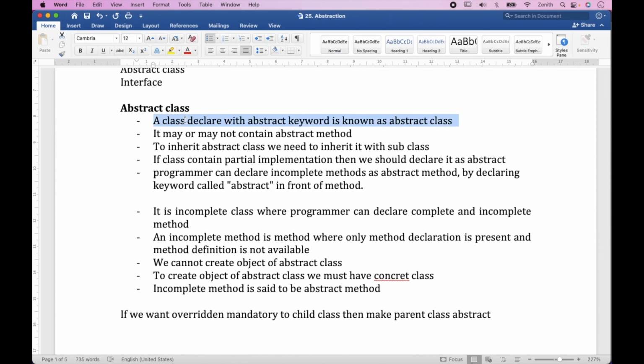An abstract class is a class which is declared with the abstract keyword. Whenever in a class declaration we use the abstract keyword, then that is called an abstract class. It may or may not contain abstract methods; there is no compulsion. What does abstract method mean? When any method is incomplete, or we only write the declaration part of the method, then that is called an abstract method or incomplete method.